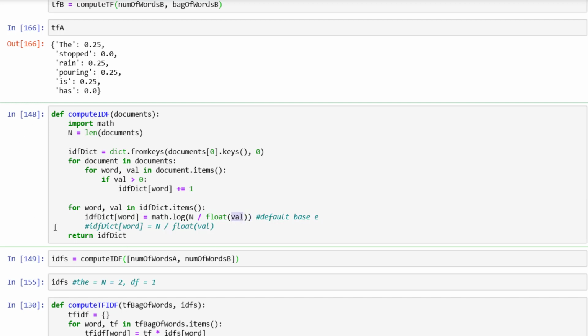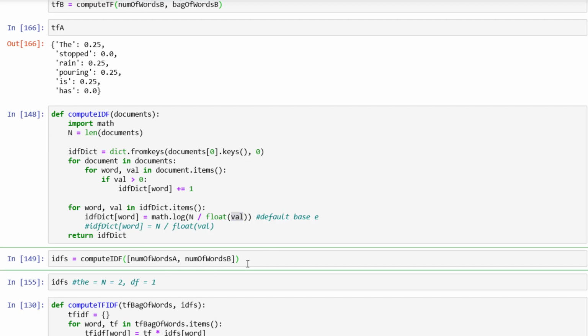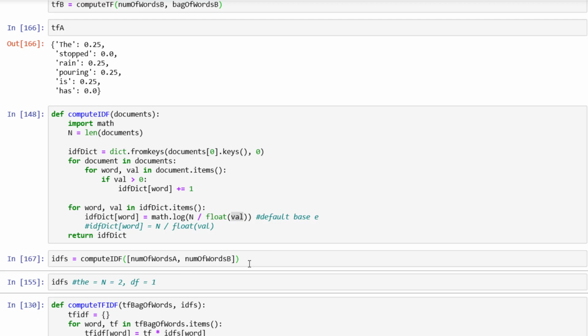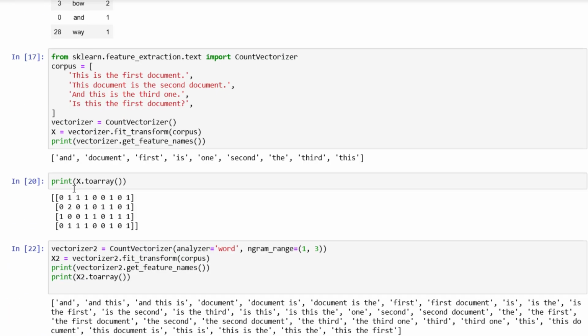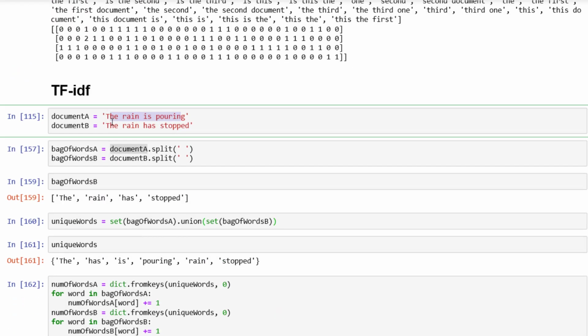Now I am not going into all this logic. I will quickly show you how the output would be. So if I compute the IDFs, I will have to pass the same things again. And you can see the IDF of "the" is 0. And you know that "the" was coming in both the documents, right? You can see here "the" is coming in both the documents.